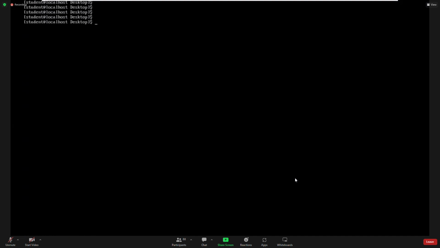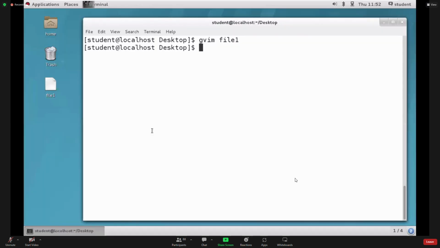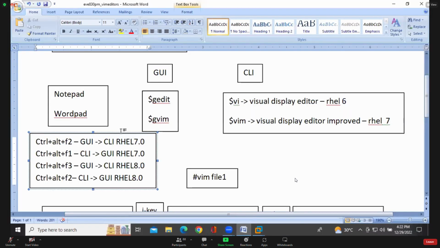I hope you got it. Okay, we are into CLI. Now we need to go back to the GUI. Control Alt F1 in RHEL 7.0. This is RHEL 7.0, right? Red Hat Enterprise Linux 7.0 we are using. So clear? Control Alt F2 GUI to CLI, Control Alt F1 CLI to GUI. Got it, guys? Control Alt F3 GUI to CLI in 8.0.